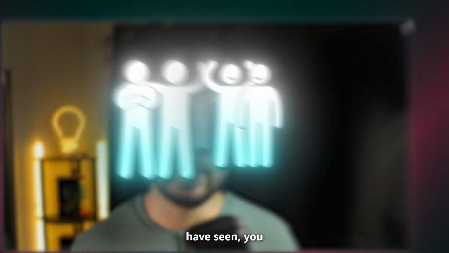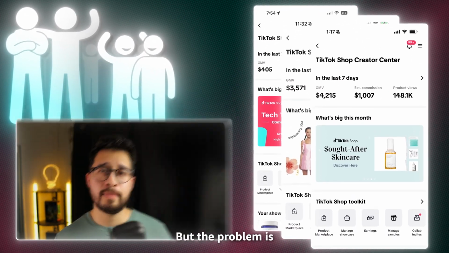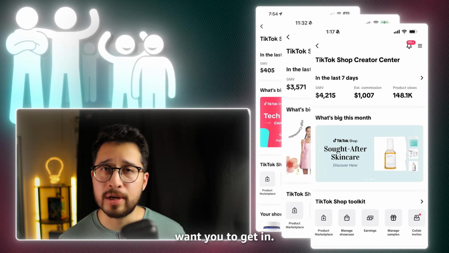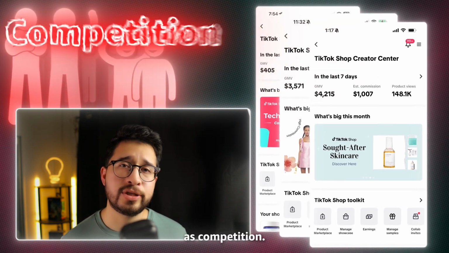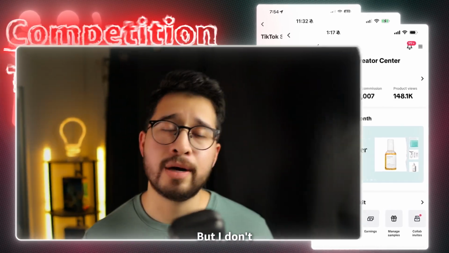So as you all have seen, you can make some pretty life-changing money from the TikTok Shop affiliate program. But the problem is nobody's making tutorials on how to get in because they don't want you to get in. They see you as competition. They see you as somebody who's going to steal their earnings and steal their views. But I don't really care about that.